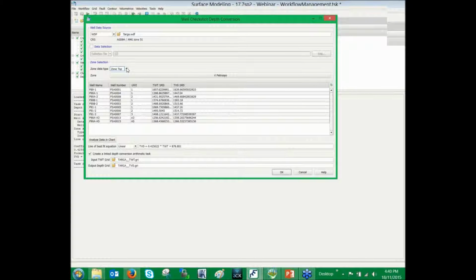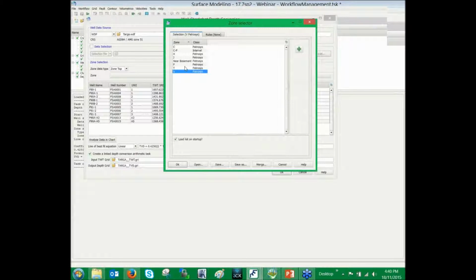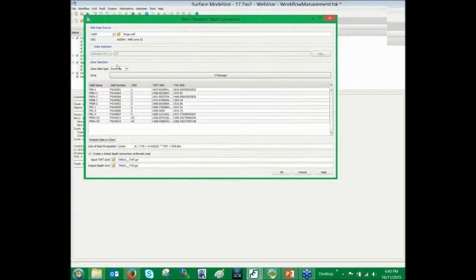Under zone selection, you need to choose a data type. In this case, I'm going to choose zone top. You also then need to choose a zone. I'm going to use the V formation in this case. Once I've chosen my zone data type and my zone, the information in the window is populated to correspond with these options.